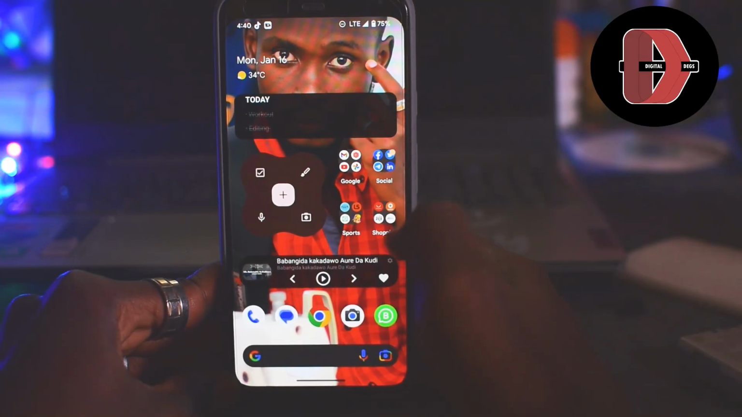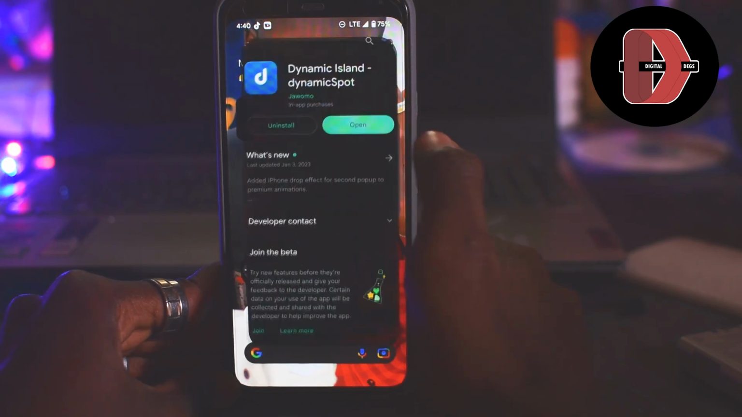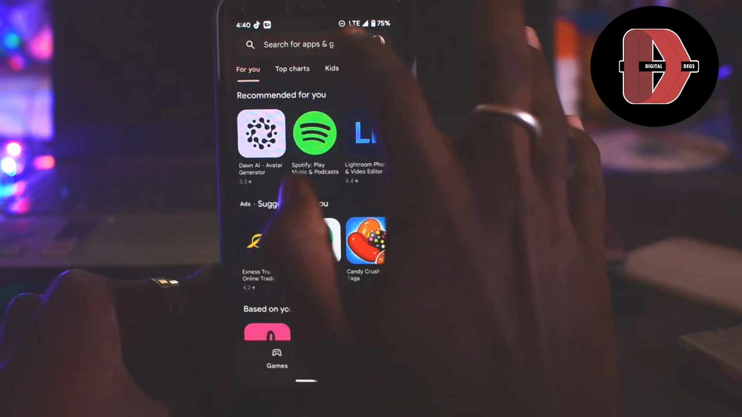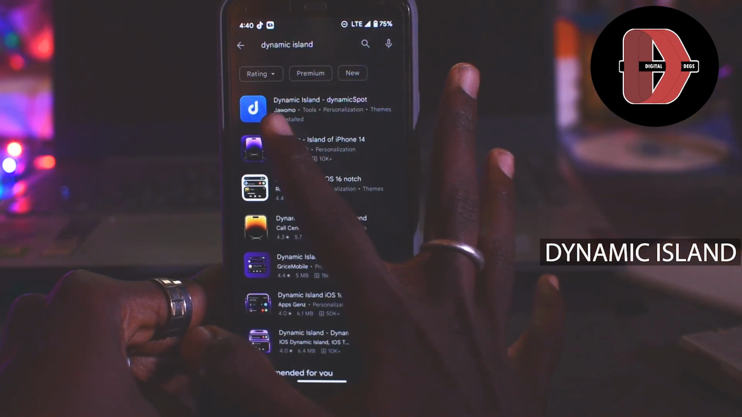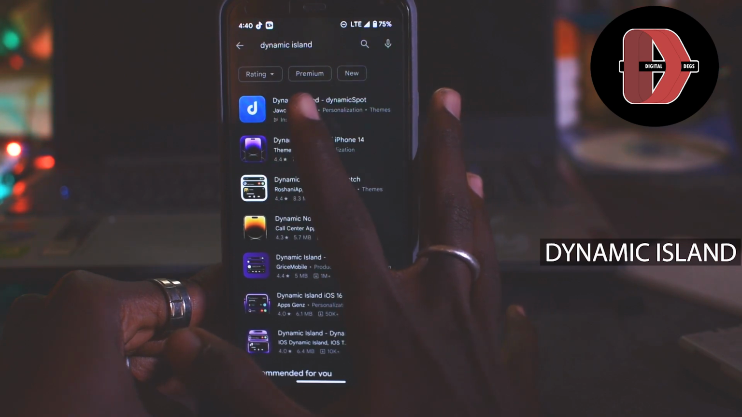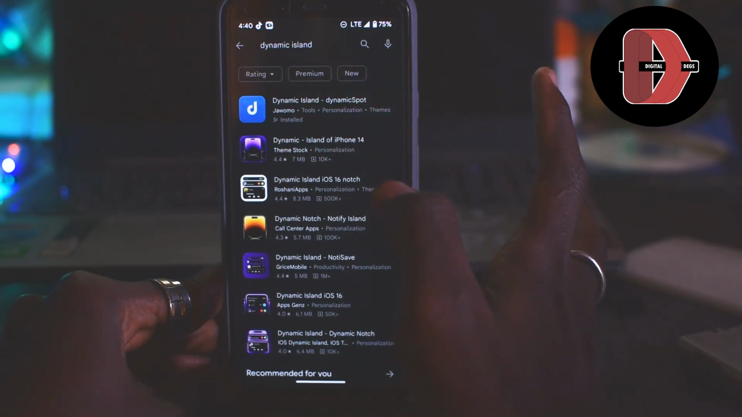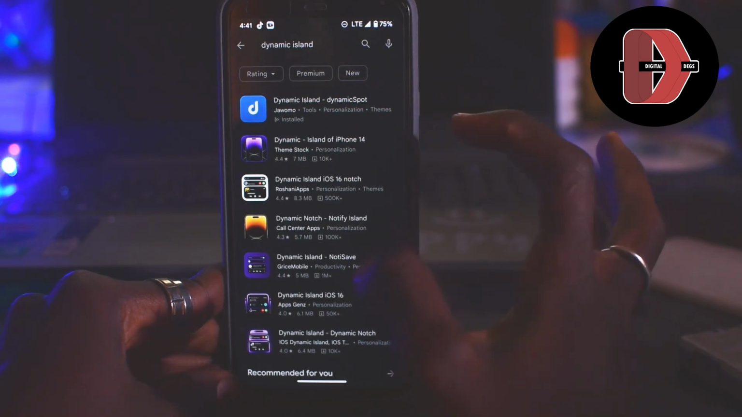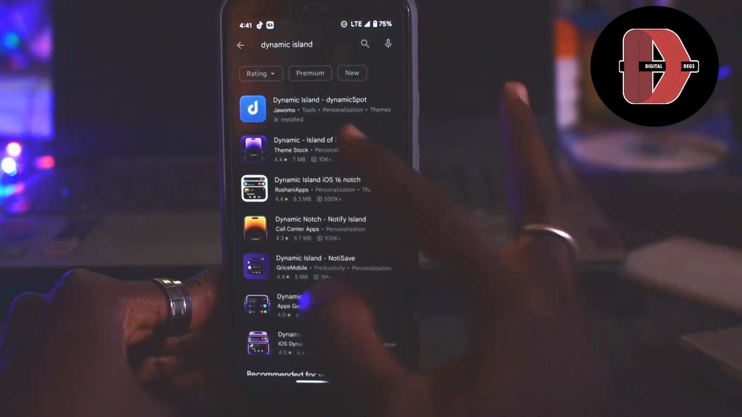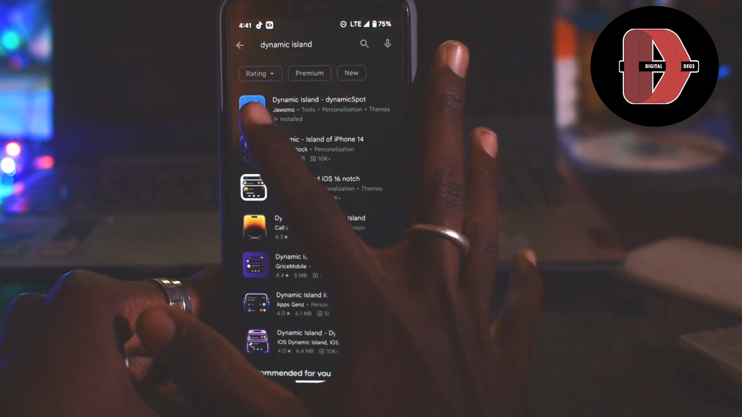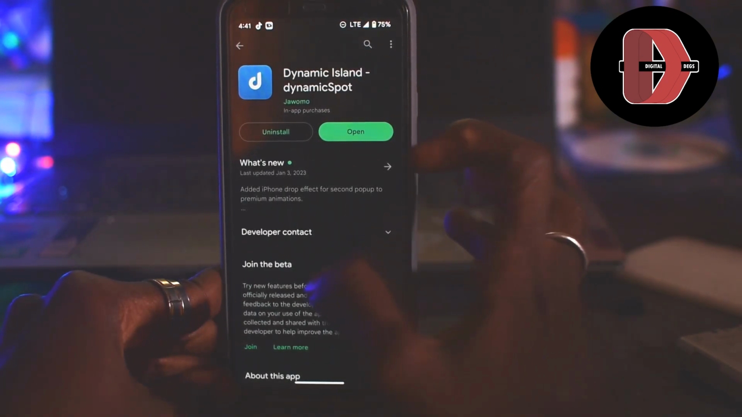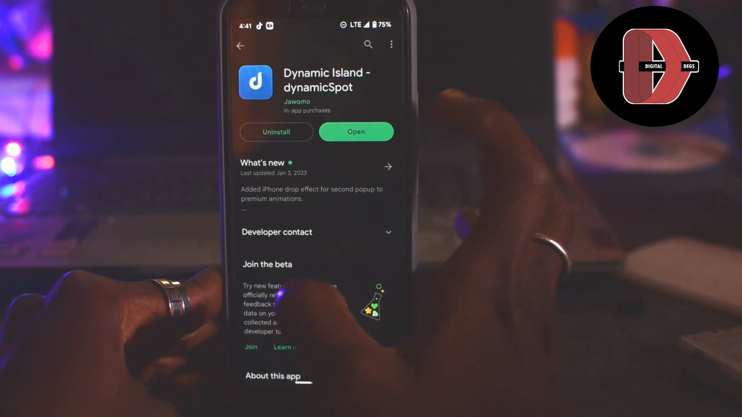Without too much further ado, let's get started with the main point of this video. To do this on your Android device, this is what you do. You open Play Store. After opening Play Store, you search for Dynamic Island. You tap and search for Dynamic Island, and the first result will come with this D right here. If it doesn't show as the first result, because obviously I have it installed already, in your case it might not be the first result, so you have to scroll down to see it. This Dynamic Island right here, hyphen dynamicSpot, with the D and blue background. So you install it. After installing it, you tap on open to open it.